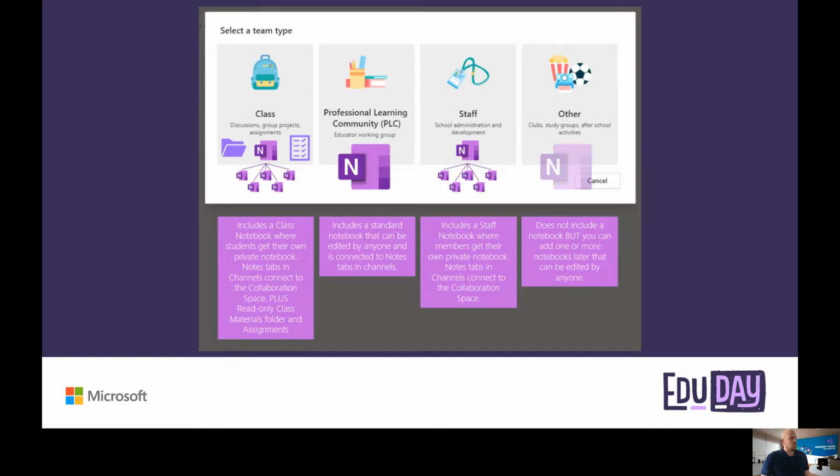As you can see, there are 3 other different types of teams there. So a PLC team, a staff team, and an other team. They are all slightly different in their structures. They all depend on what you need the team for and whether you actually need a notebook or not. So for example, the last one, some of your club groups or activity groups might not necessarily need a notebook inside of that space. So we would just create another team.